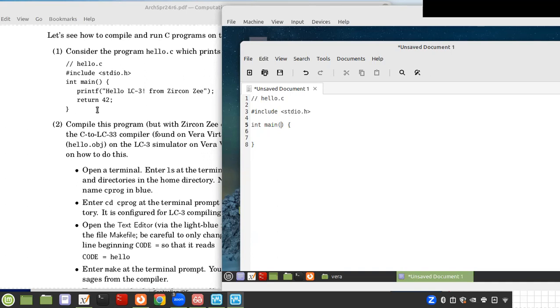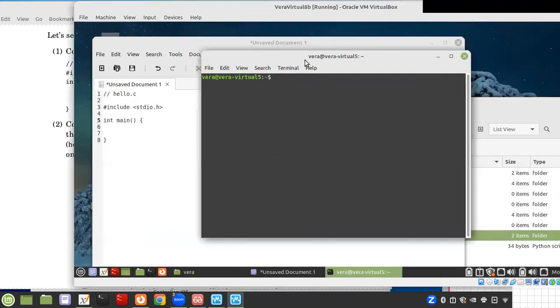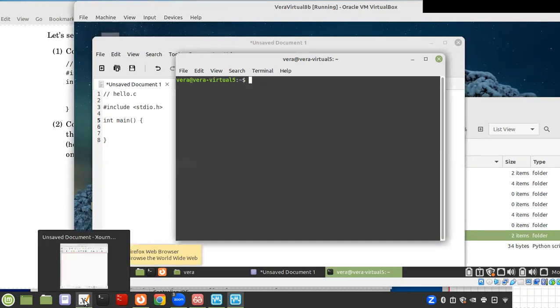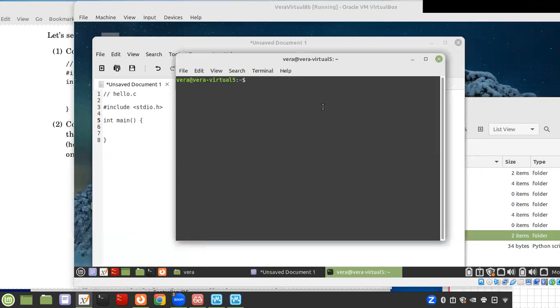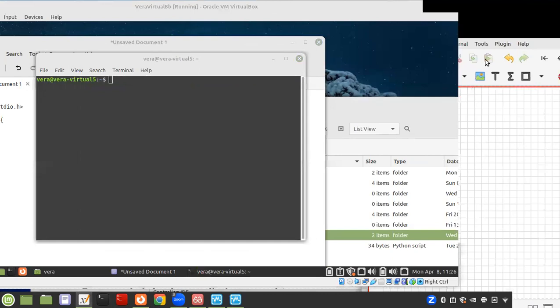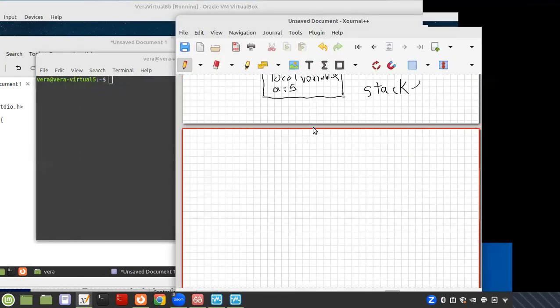Now, the natural environment for running a C program is the shell. Now, this other program here, the terminal, is a graphical interface, a text-based interface to a shell. A shell, let me write that down for you here somewhere. Okay.